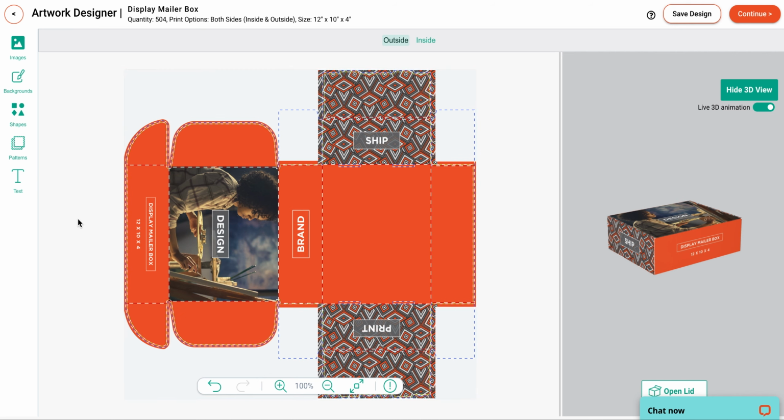You'll see that there is a line surrounding the edges of the box. This is the bleed line, and you'll want the artwork to extend past this bleed line to ensure that there are no issues during print. We have a 1/8 inch margin of print, so that way as long as your artwork is beyond this line, there will be no gaps in your print, and your print will cover the entire box.